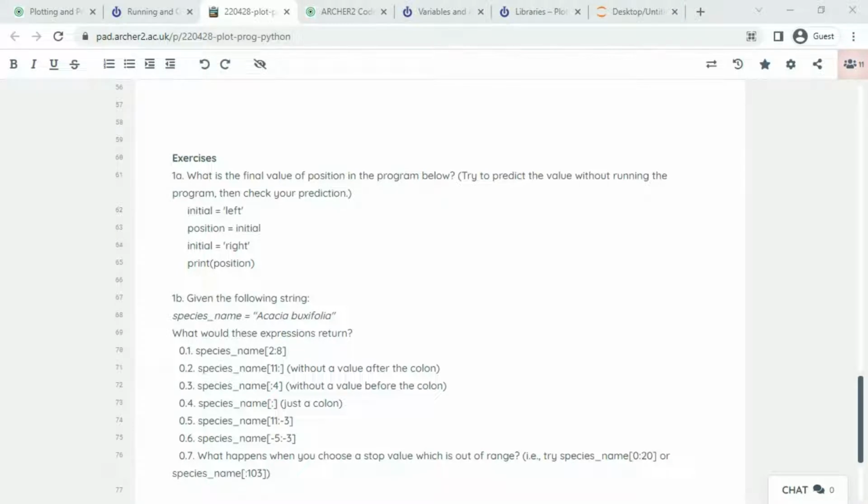So did you have the chance to have a look at the exercises? Do you want to solve them together?